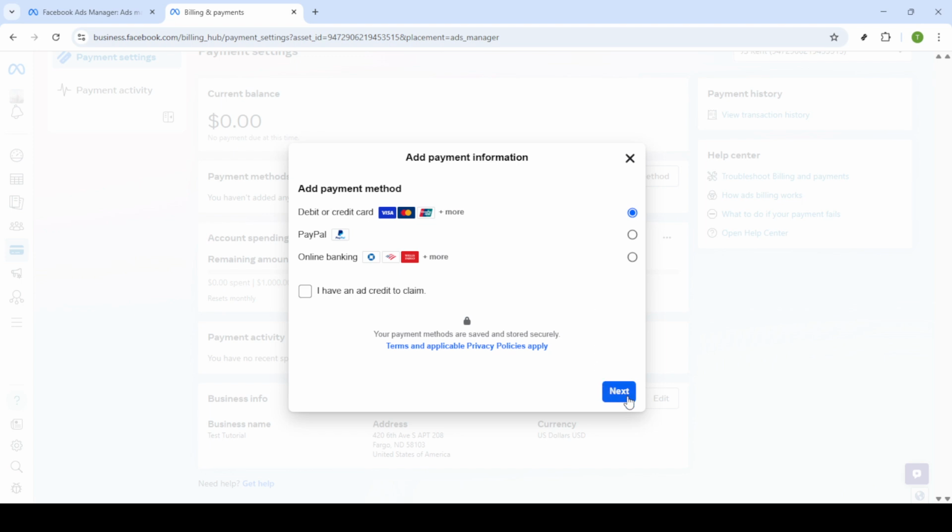Once you've entered your information, look for the Save button and click it. This will add the local card to your payment methods. Facebook will now be able to charge your local card whenever payments are due for your ads.